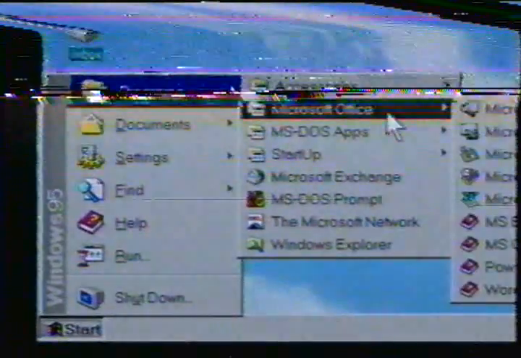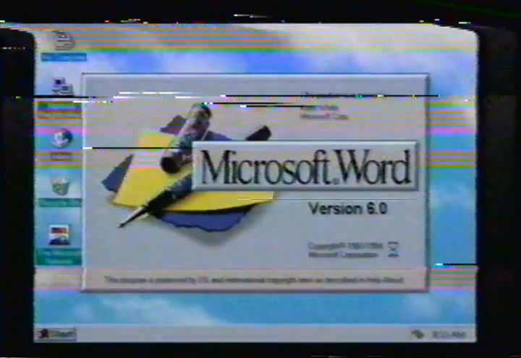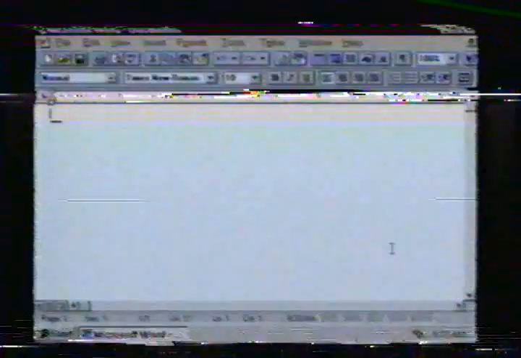We'll select the group that contains Word, which in this case is the Microsoft Office group, and then select the Microsoft Word icon. No double-clicking and just one click of the mouse to start Word. Okay, since we've just started Word, let's take a look at the program's appearance.